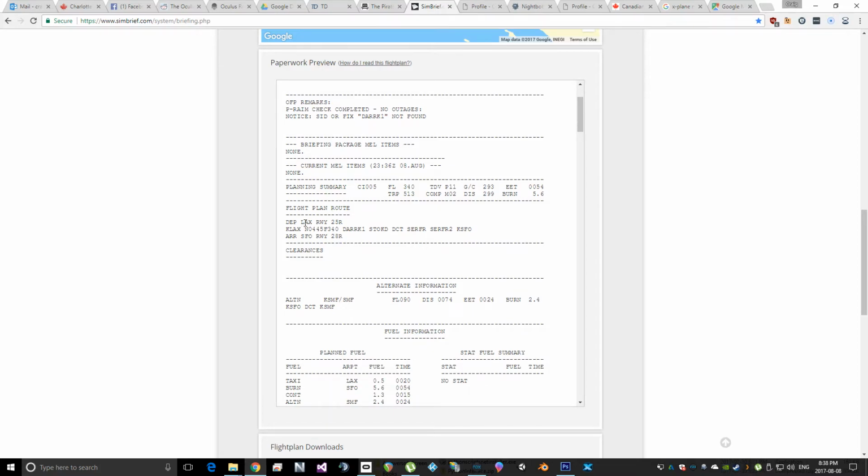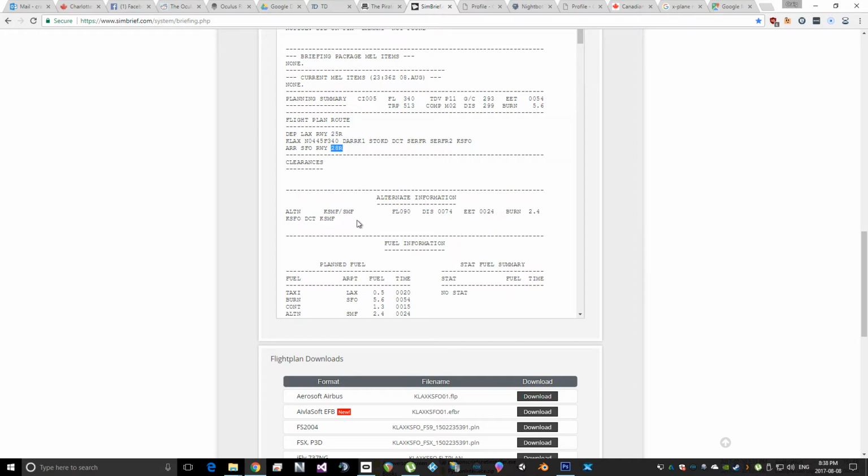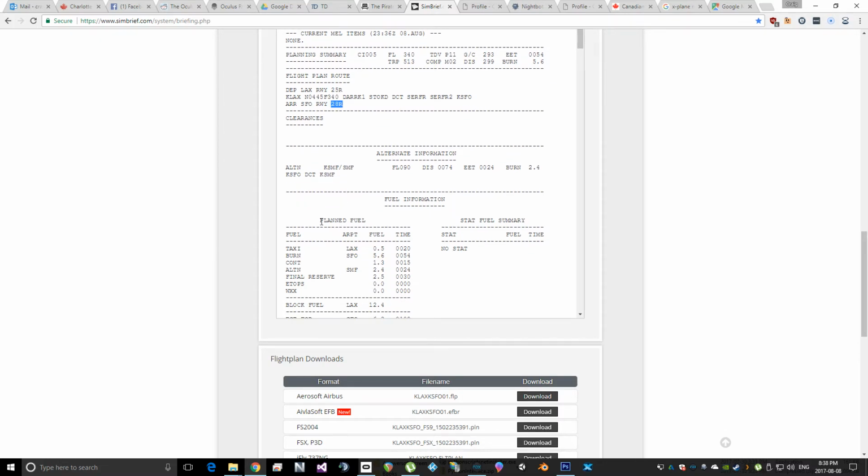We're going to be departing LAX on runway 25 right, flying the Dark 1 SID, and then Stoked direct to Surfer, and then the Surfer 2 arrival into San Francisco, where we will be landing on 28 right. And it looks like we have some alternate information, which is perfect. That's fine.